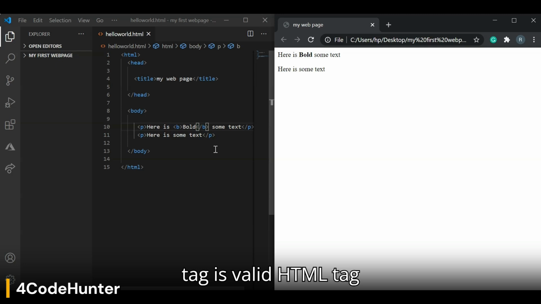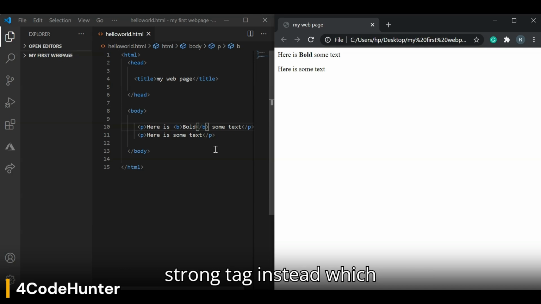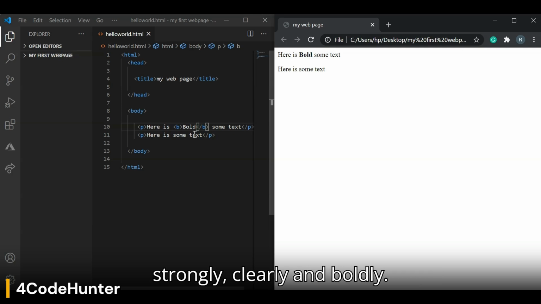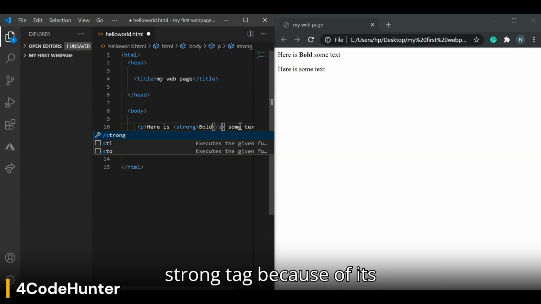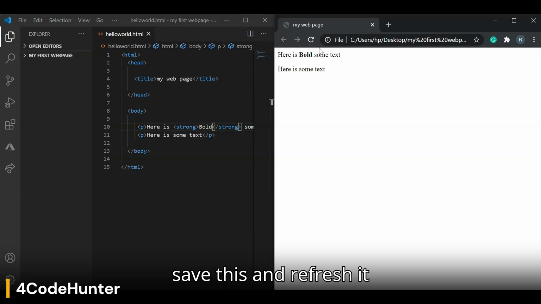The b tag is a valid HTML tag, but generally it's encouraged to use a strong tag instead, which does the exact same thing, but it is a little bit easier to read. The strong tag makes it clear that you want this word to be displayed strongly, clearly and boldly. So instead of the b tag we are going to use the strong tag because of its readability. Let's save this and refresh it. You will not see any changes because both tags do the same thing.